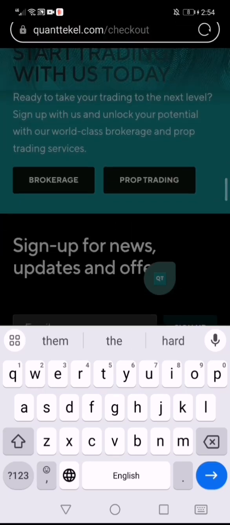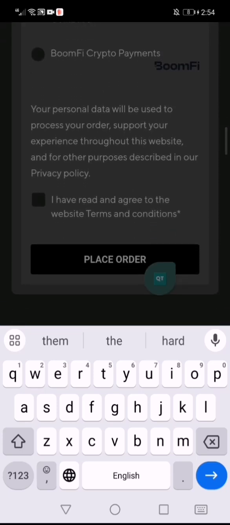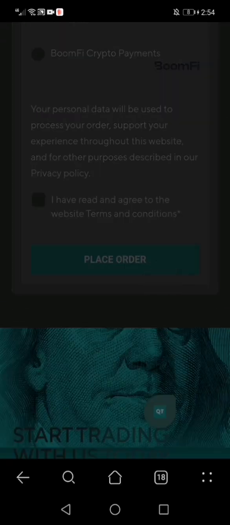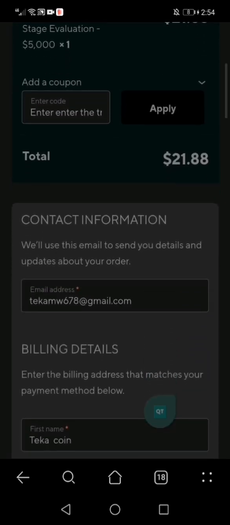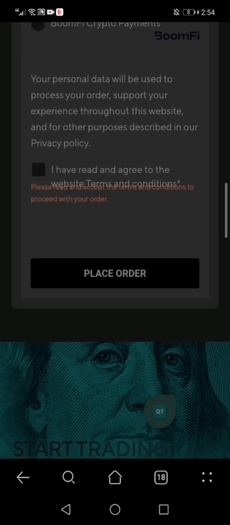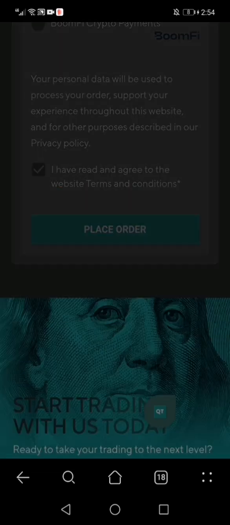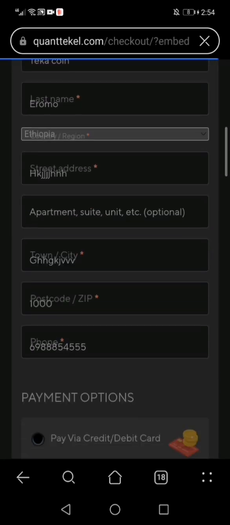After that, you go to place order. Okay, this code is already applied, so you can move to the next step. After you fill everything, I place the order. I have read and understand, then place order. Then after that, you come here.